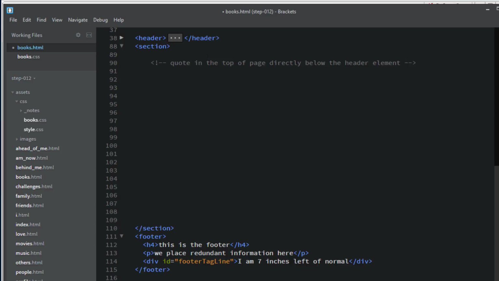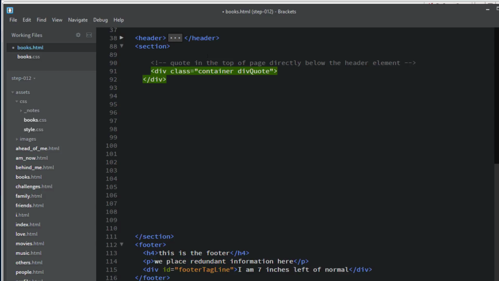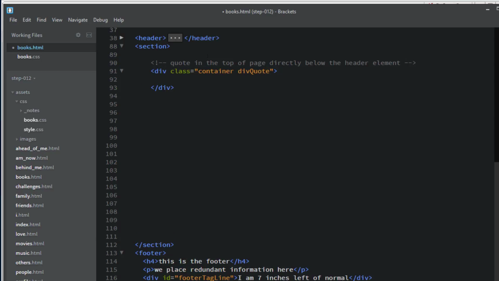And so to put our quote in there, first thing we want to do is open up a div, and we're going to give it a class of container and div quote. The container will come into play later. We're kind of preemptively putting it in there. In Web 1.15, we will take something called Bootstrap and put it into our site, and we're preparing ourselves for that.